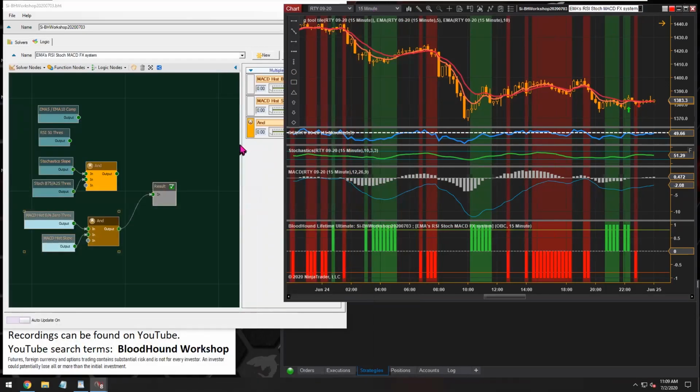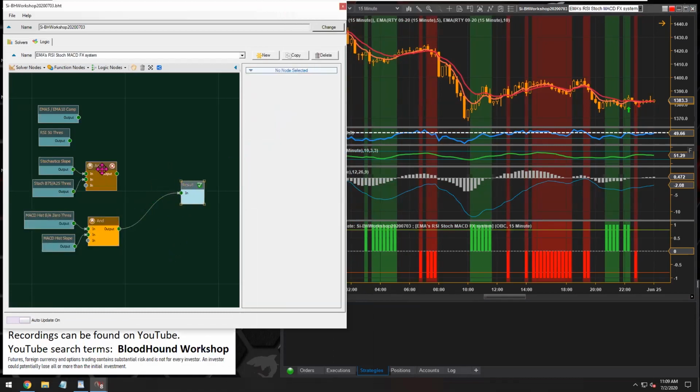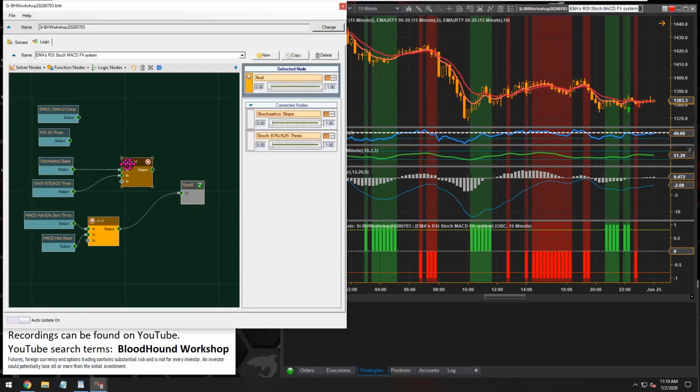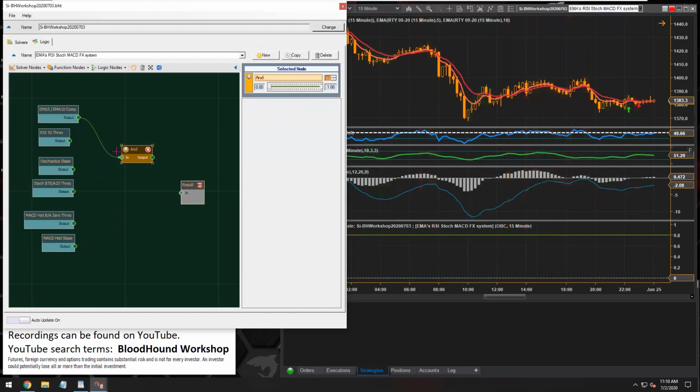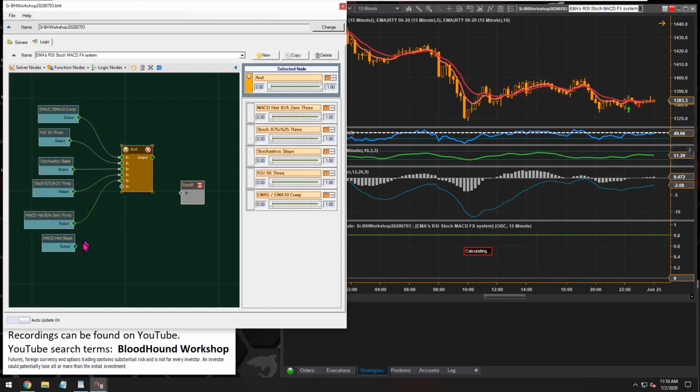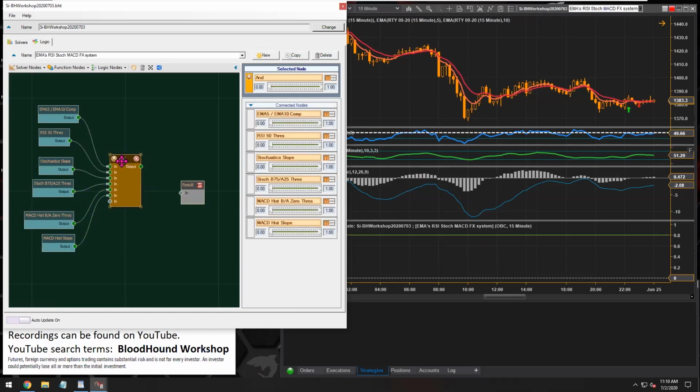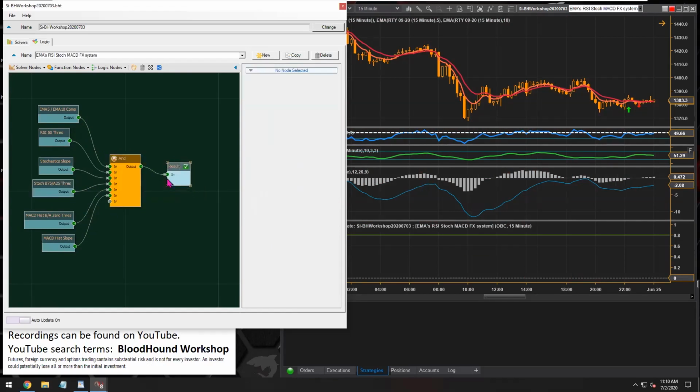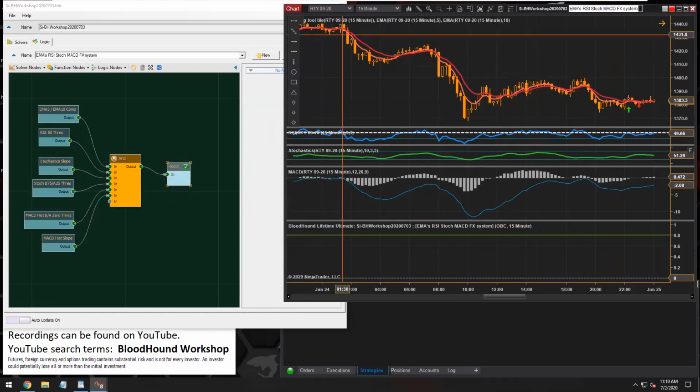Now we just need to combine everything. Everything needs to be happening at the same time, so that simply means we connect everything into an AND node. Let's get rid of that. We just combine everything together like that, making sure everything is true at the same time. Let's see if we actually get any results here.